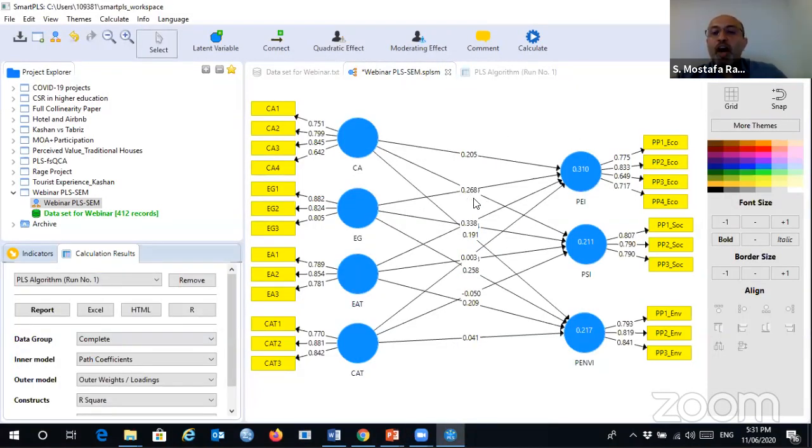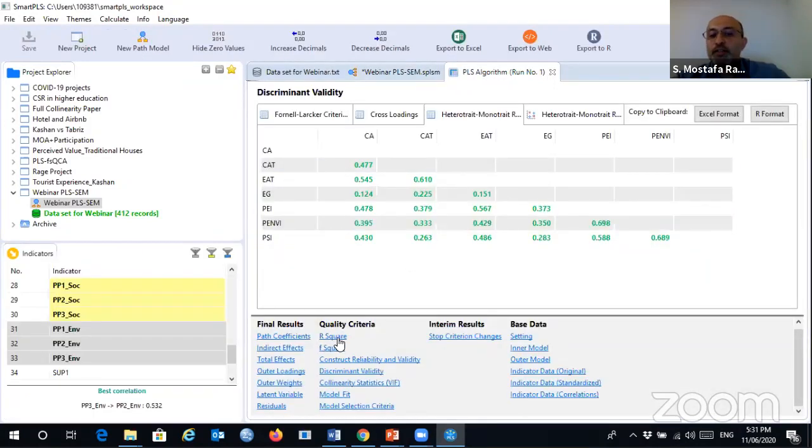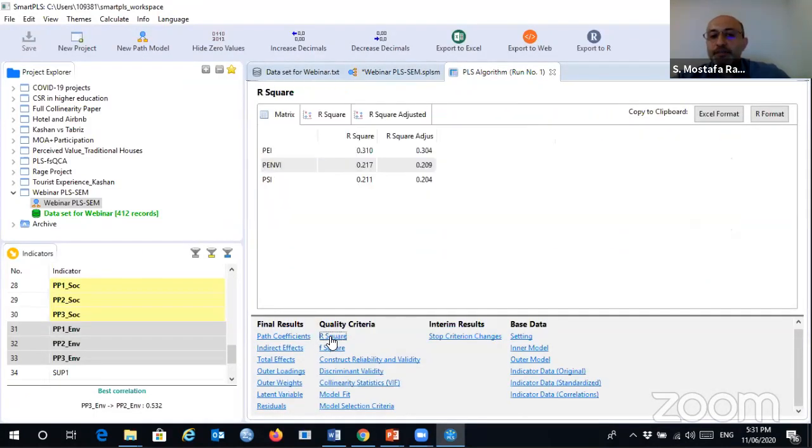For the structural model, I only mentioned two main criteria, and next week we will go through a bit more on assessment of a structural model and see different criteria. For assessment of a structural model, we need to check R square. So R square is here. R square and R square adjusted you can find here for three endogenous constructs. The values of R square are 0.3, 0.21, and 0.209.